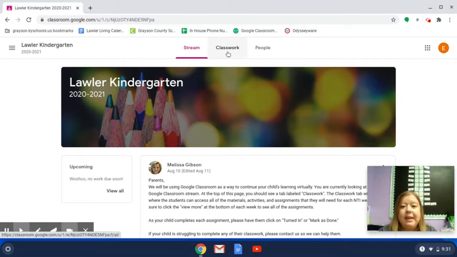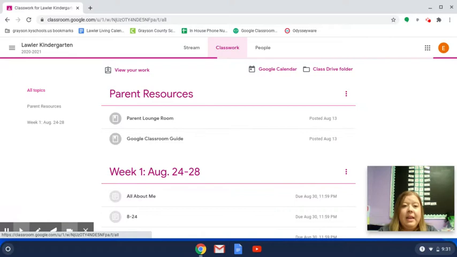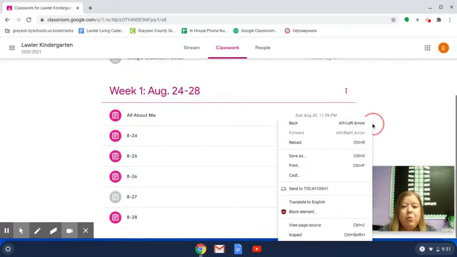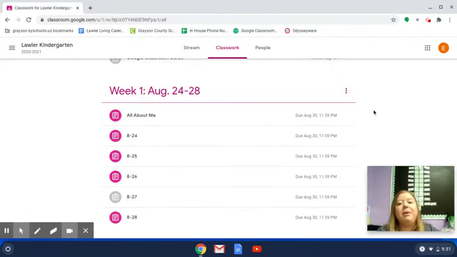Next thing we're going to look at is the classwork tab. So you'll click that. And you can see right now we have parent resources and week 1 posted. That's all we have posted as of right now, just because we don't want everyone to be working ahead or to get overwhelmed with lots of work. So we're only going to be posting a week at a time.